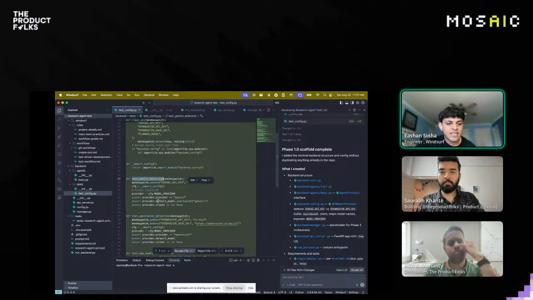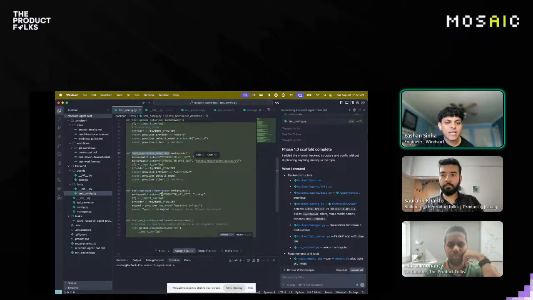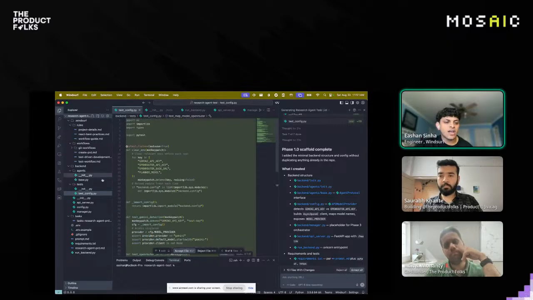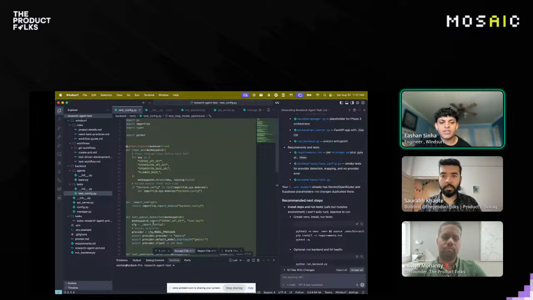So this is detecting that Gemini is set up correctly. This is detecting that OpenRouter is set up correctly, or that it's set up at all. And these are just some basic config tests. I would highly recommend everybody, when you're working with this agent, to encourage the agent to write tests out.